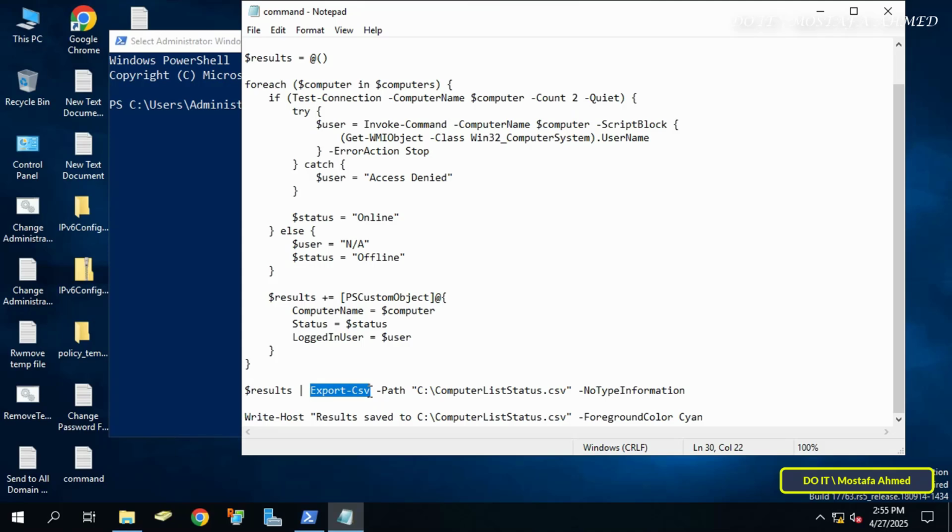After that, it will save the results in a CSV file, and your file will be ready in this extension and with the name computerliststatus.csv. You can change the file name to the name you want, and you can also change the file saving path to any other path you want. For me, it will save the file in C drive and with the name computerliststatus and in CSV format.